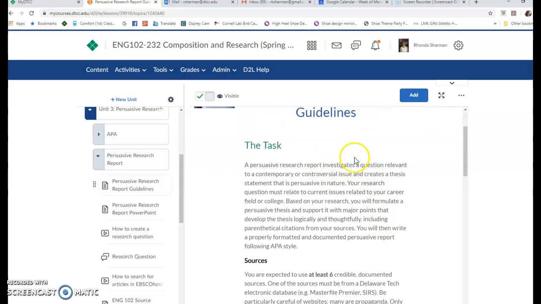So what we're doing is investigating a question relevant to a contemporary issue and creating a thesis that is persuasive in nature. We want your research question to relate to current issues related to your chosen career field, or it could be based on college issues. Your research question must be approved by me, so you will want to post that as the instructions in D2L describe.